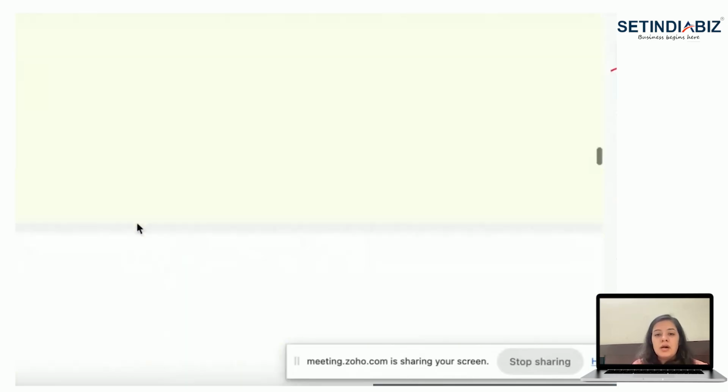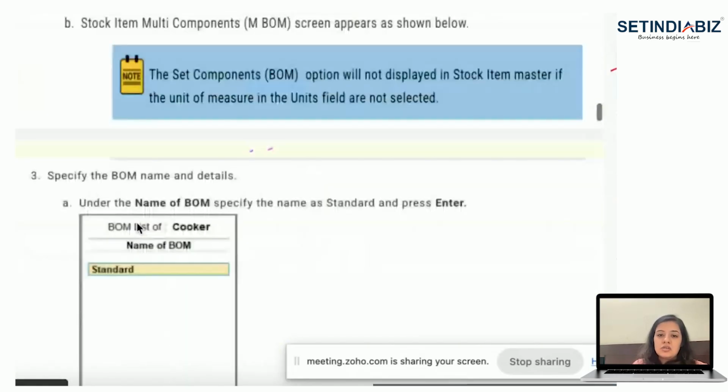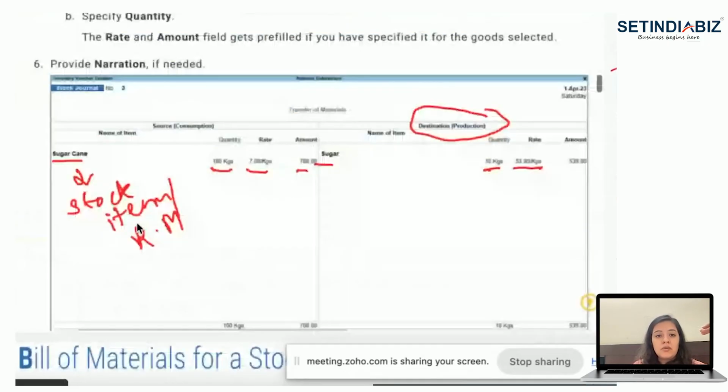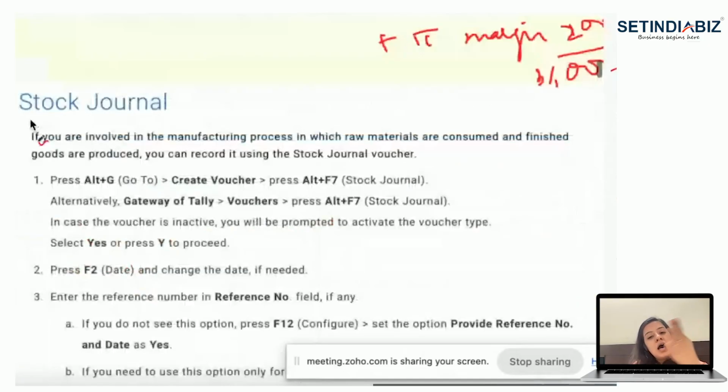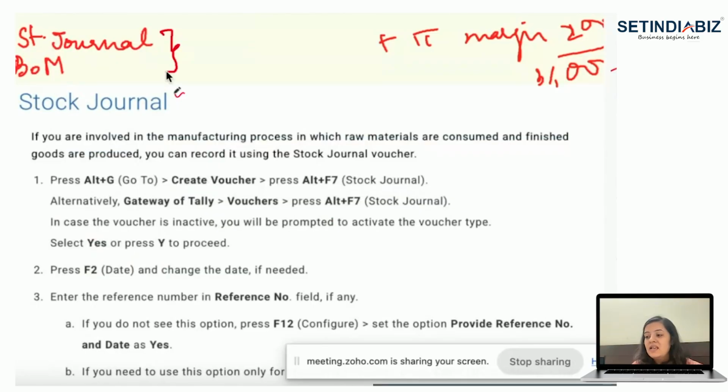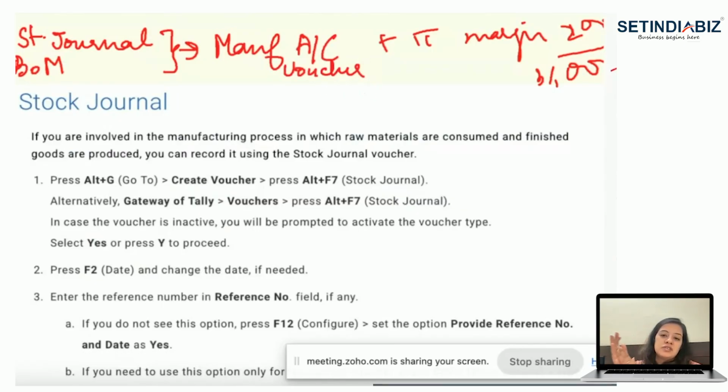So this is all about bills of material and stock journal, and we will discuss this in detail from here. What is stock journal, how we will record bills of material, how we will use that bills of material. See, we will make stock journal entries, right? We will make bills of material entries, and then we will use them together to have manufacturing entity accounting, right? We will make changes in the manufacturing accounting voucher, right?